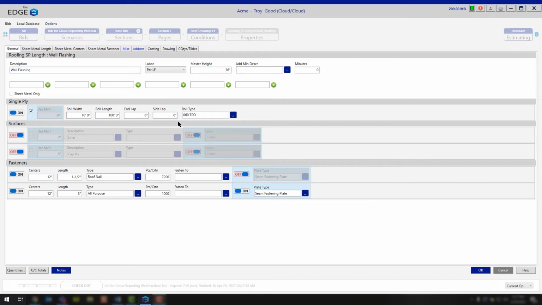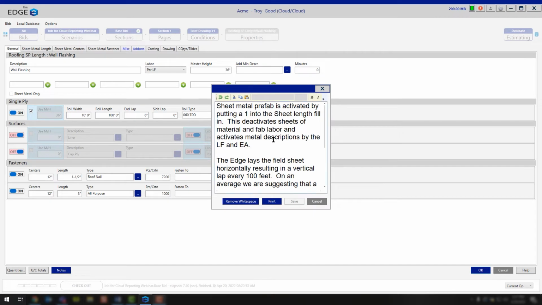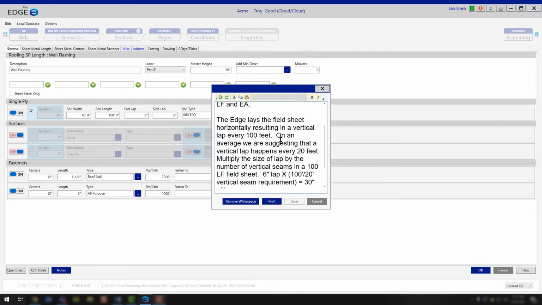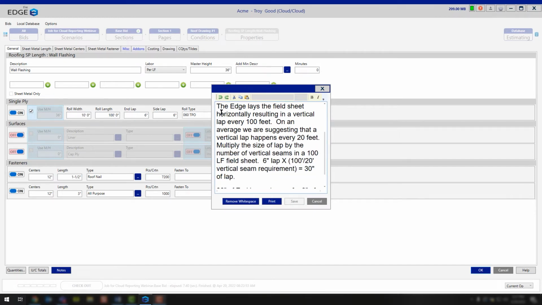The other option you have is for calculating a vertical seam using a formula. Now, if you want to figure out what that formula is, we give it to you in the Notes tab. So simply click on Notes and scroll down to the second paragraph. Now, the second paragraph reads, the edge lays the field sheet horizontally, resulting in a vertical lap every 100 feet. That's currently what you were just shown. This is how you can make the change to show you a vertical lap more frequently.